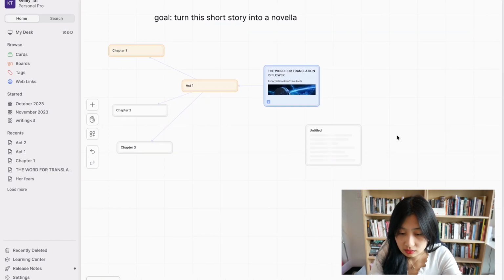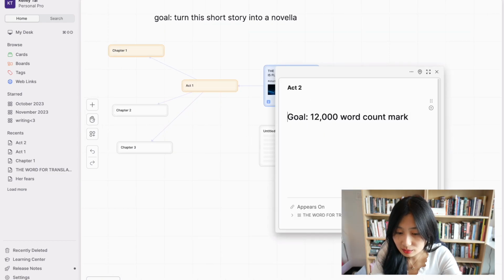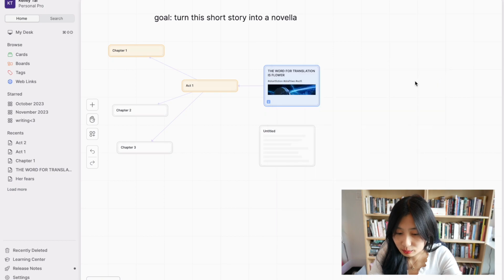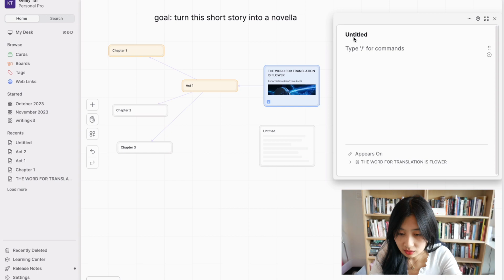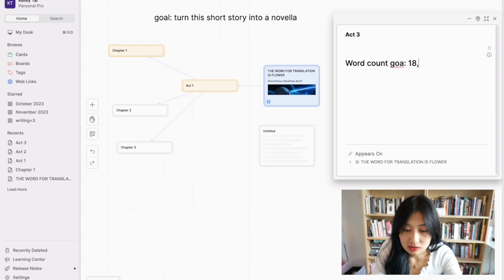And then, oh, it's supposed to say Act 2. A little buggy, that's okay. And then Act 3, word count goal should be 18.